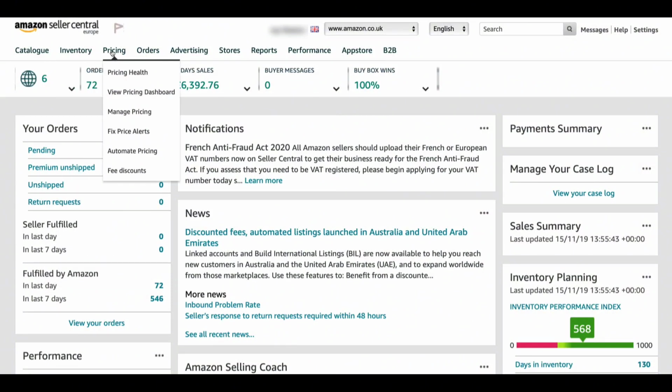Next comes the pricing menu with the following selections. Pricing health. This is where Amazon warns you about any pricing-related issues with your listings. Private label sellers are not really affected by this. View pricing dashboard. This is a very handy page where you can quickly see the buy box rate and performance over time, as well as the average sales conversion across all your products.